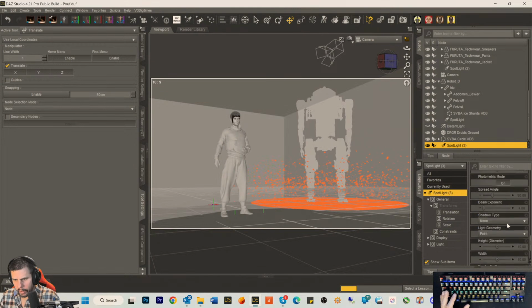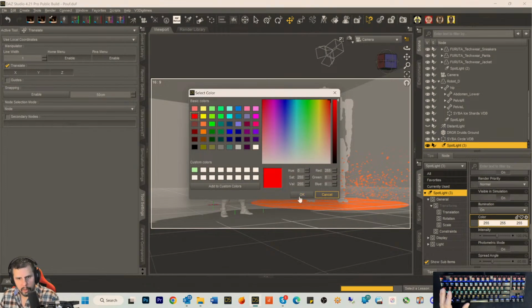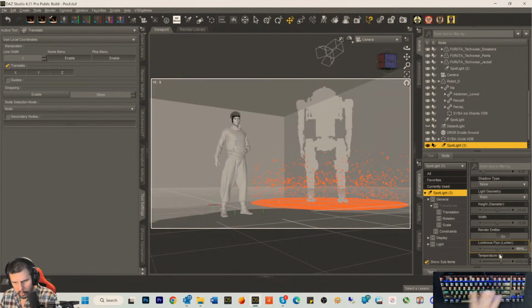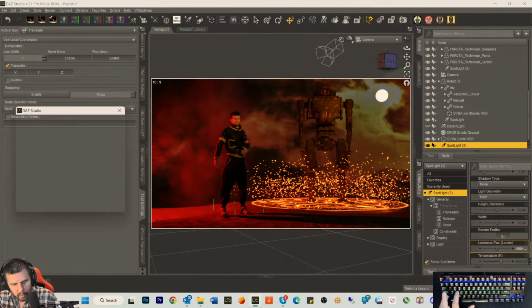Let's pick a red light. Color. Red. And let's brighten this up a little bit with a couple of 9s. That is starting to work. Gives a little bit of depth here to our scene. Okay.